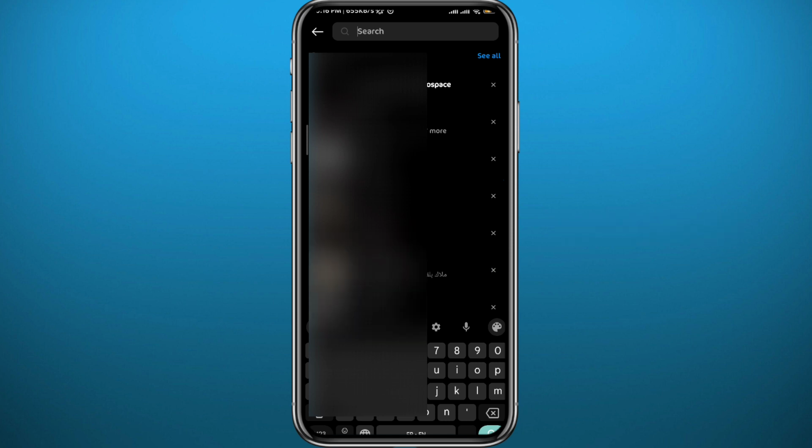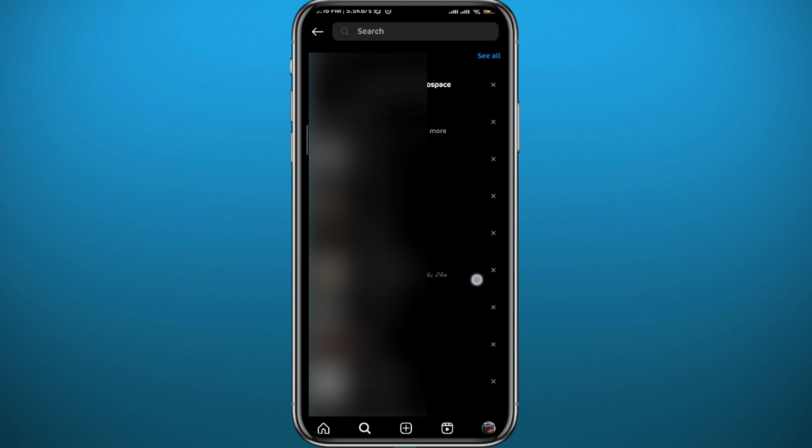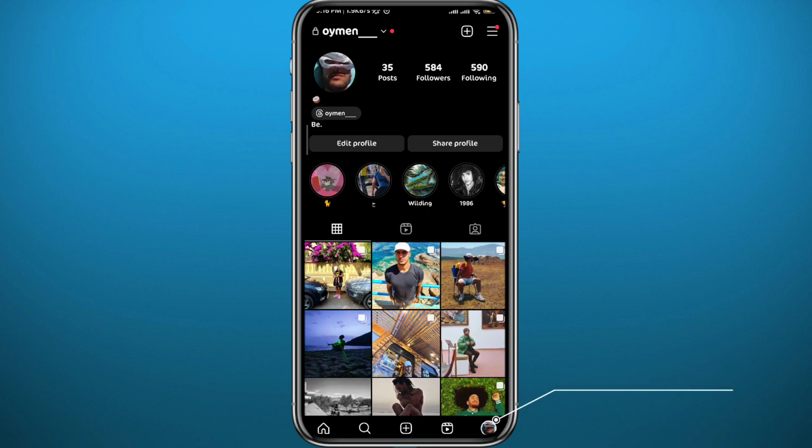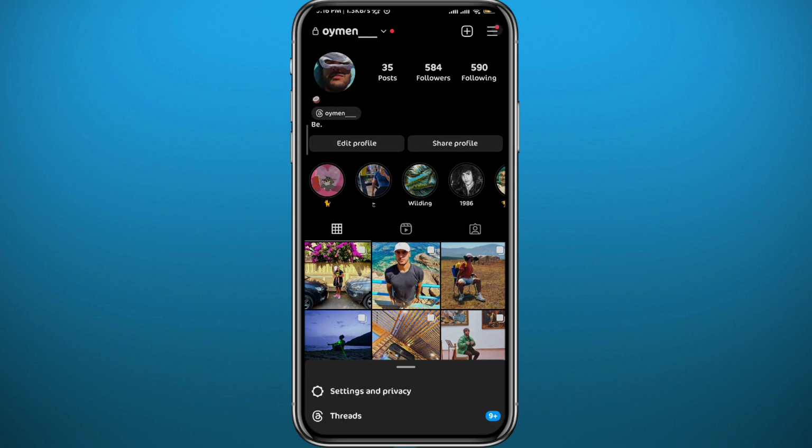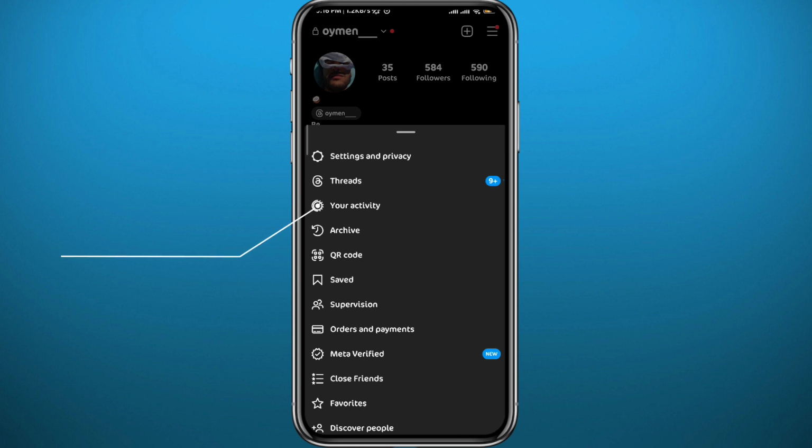But if you want to delete them all at once in one single operation, there is another place to do this. So go ahead and go back from here to the main page of Instagram and tap here in the bottom right corner. Let's go to your profile, guys. From your profile, tap on the three lines in the top right corner right here. You'll get this menu. Simply tap on your activity right there, guys.